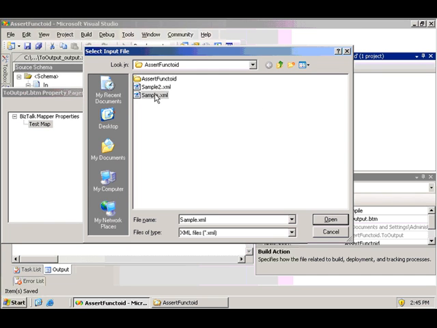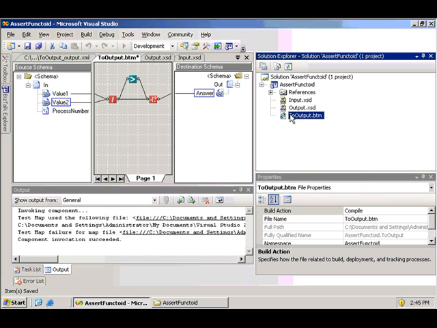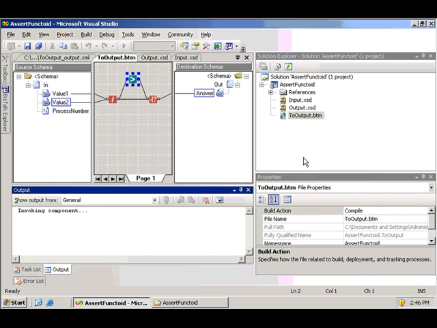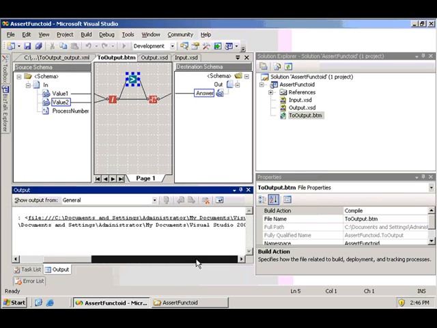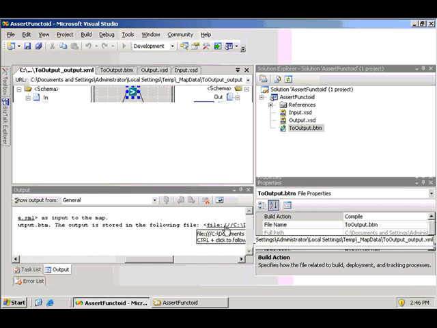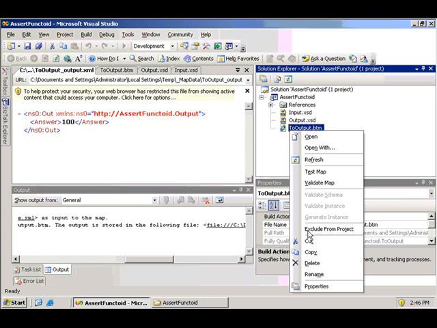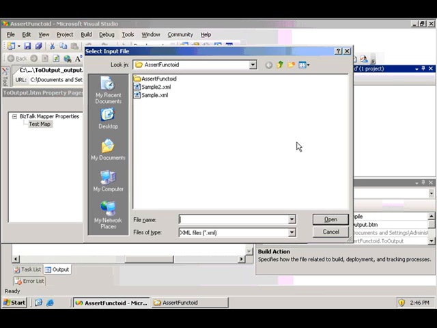So make sure that we're pointing to the first sample. Show you how it works without any errors. Test our map. And we can scroll over and look at the result, which should be something very simple, like 100. Great. And now change it so that we're looking at the second sample.